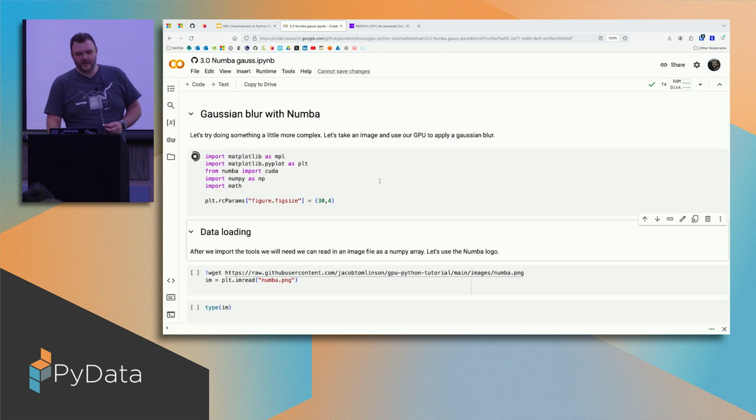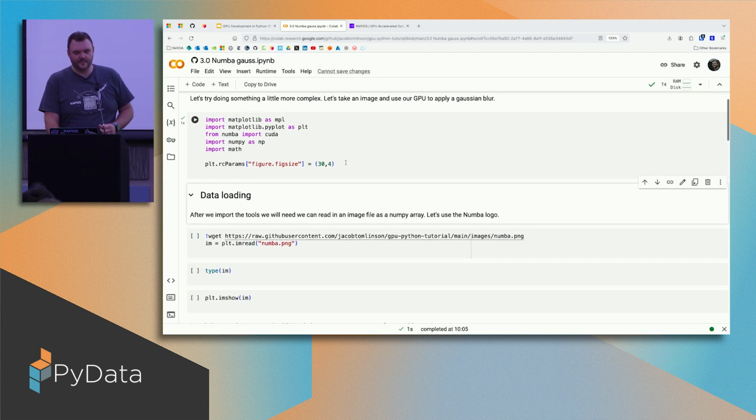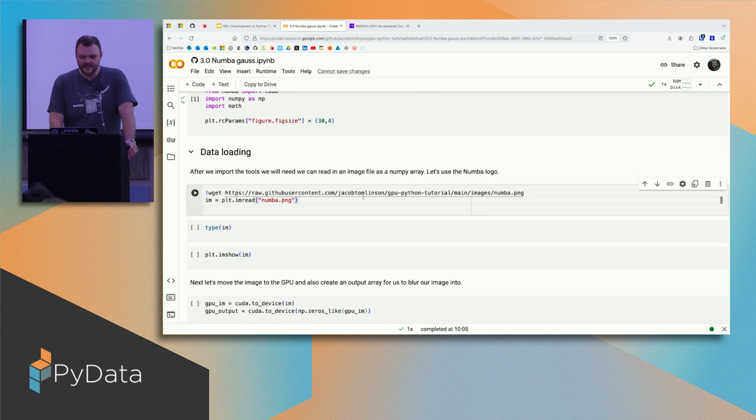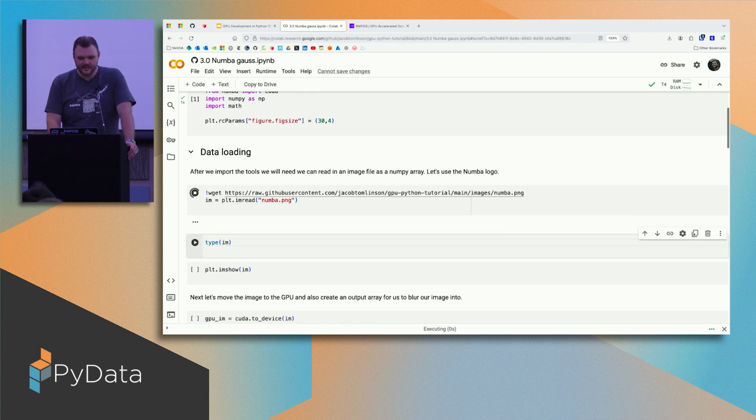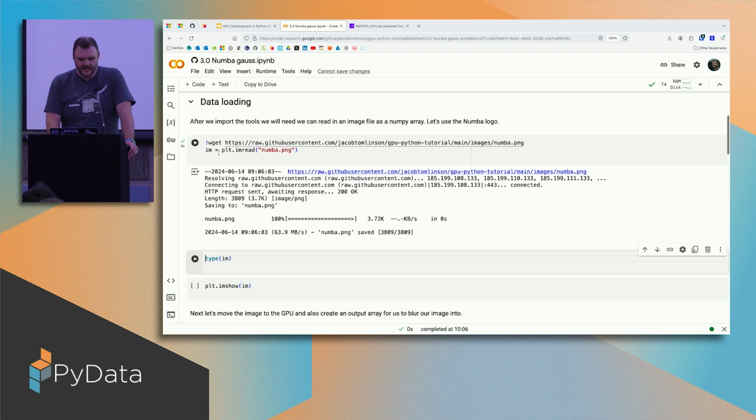Okay, so what I'm going to do, I'm going to just import matplotlib and a few other things at the top here because we're going to operate on an image. And matplotlib is just a useful library for playing around with NumPy arrays and images. So I'm going to download the Numba logo, given that we're using the Numba library. It's a NumFOCUS sponsored project. It has a logo. It's a nice image that we can just play around with. So if I download this PNG, I can just have a look at the type of this.